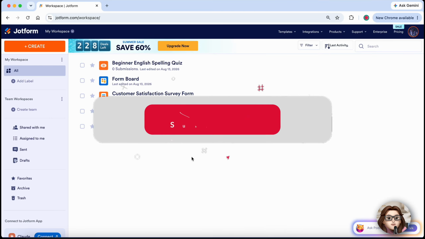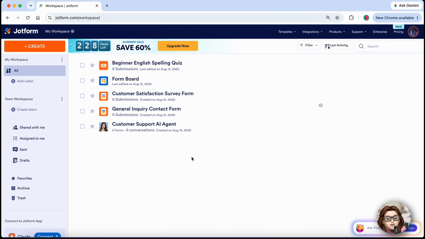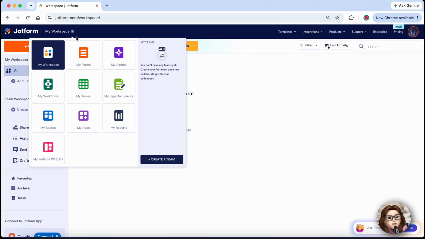In this tutorial, I'll show you how to receive secure online payments with Jotform. Open your browser and go to jotform.com, then log into your account. From My Workspace, select My Forms.